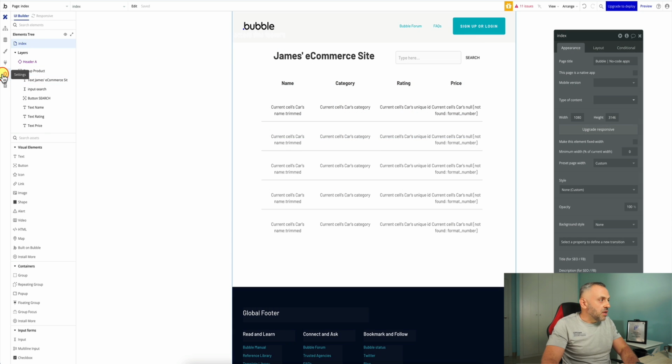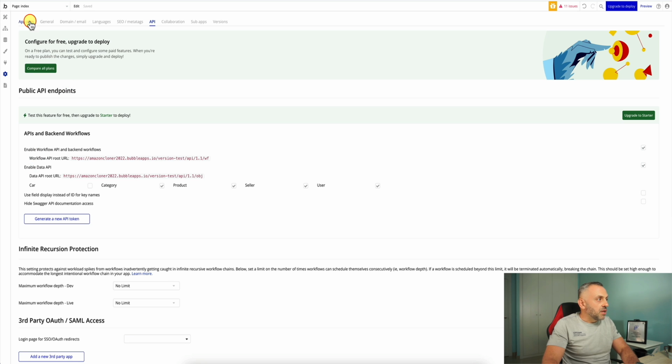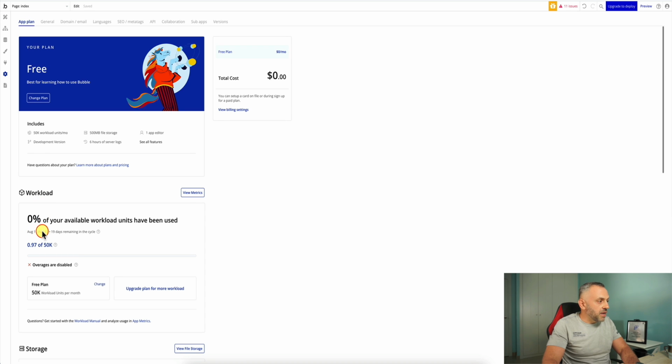Okay. And so if I click here in my settings and I click on app plan here, I can see that I have 0% of your available workloads used. So I haven't really used anything. But here you will see how many you're using, these workload units, and whether you'll need to upgrade to a higher tier plan for your app to continue being deployed, okay?